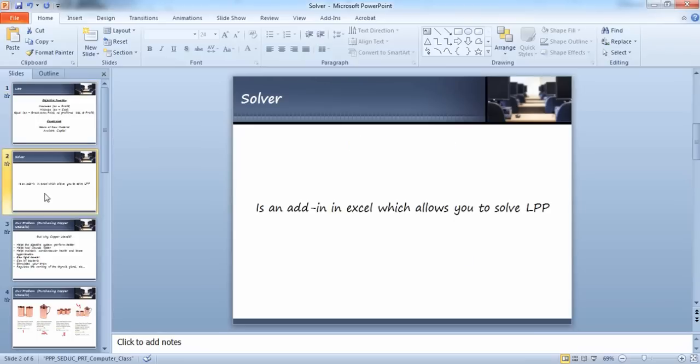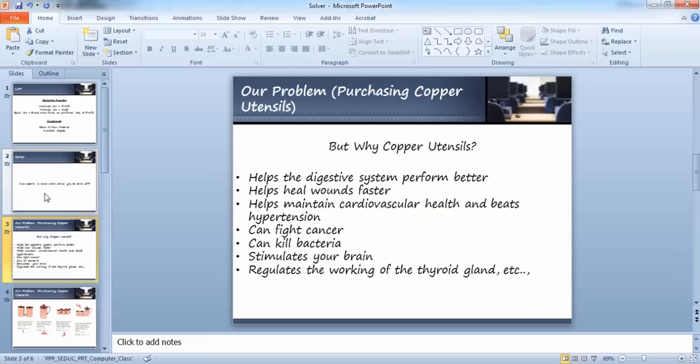So now, what is Solver? Solver allows you to basically solve this problem of LPP. It is an add-in in Excel which allows you to solve these LPP problems. So what is our problem? Our problem is to buy a few copper utensils. Why I have selected this example is because this will generate some interest. If I regularly give you the old LPP problems, it may be really boring for you.